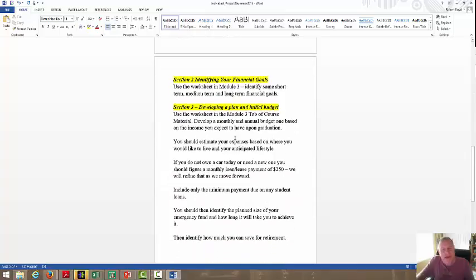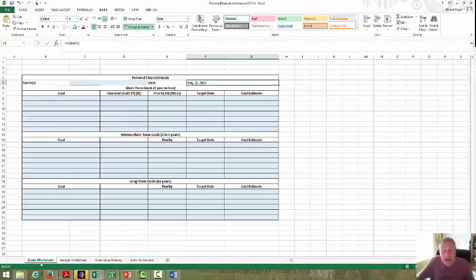So this is the first part. Second part is to identify your financial goals. And use the worksheet in Module 3. Identify some short, medium, and long-term financial goals. Let's just take a quick look at that worksheet. This is what the worksheet looks like. There's a tab called Goals Worksheet. You put your name here. The date automatically comes in.